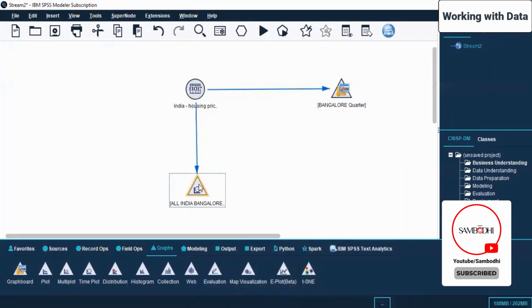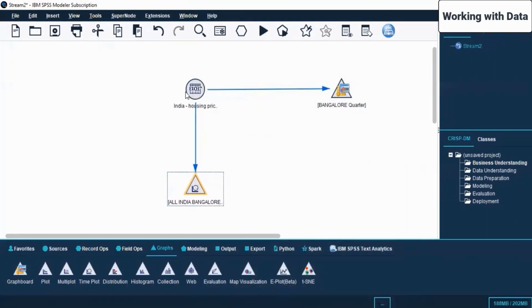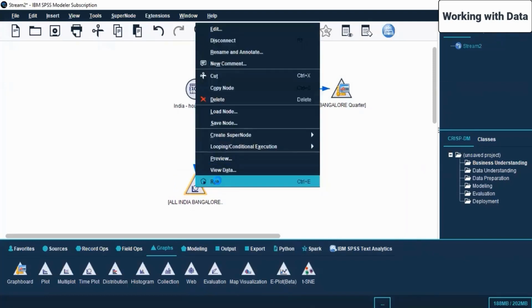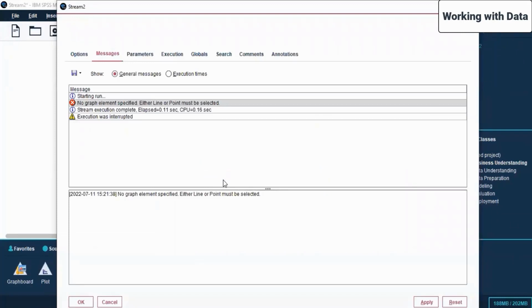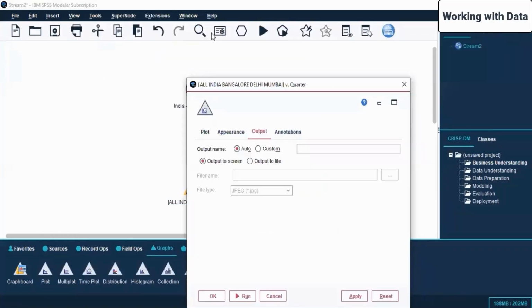Right. Let us slightly move this, and I'm going to run this. So I'll right click on this and click run. Aha. Now, no graph element specified. Either line or point must be selected. So of course, we'll revisit this error. I'll right click on this and edit.